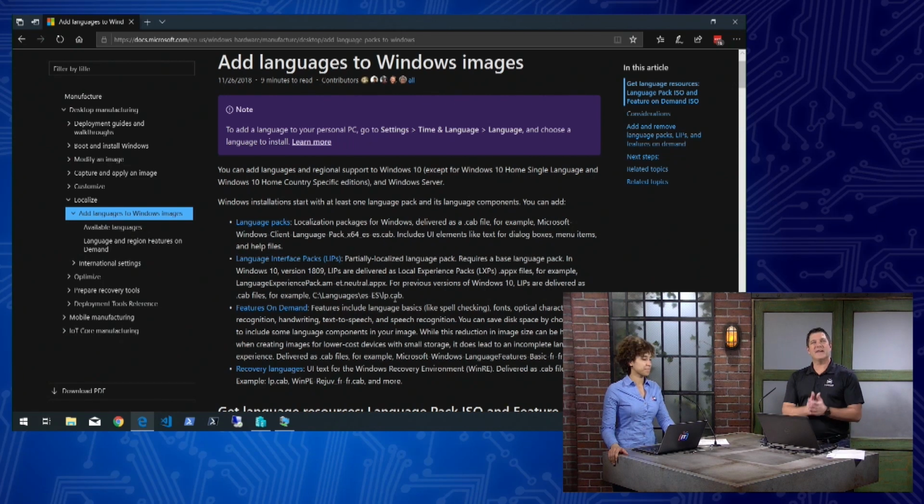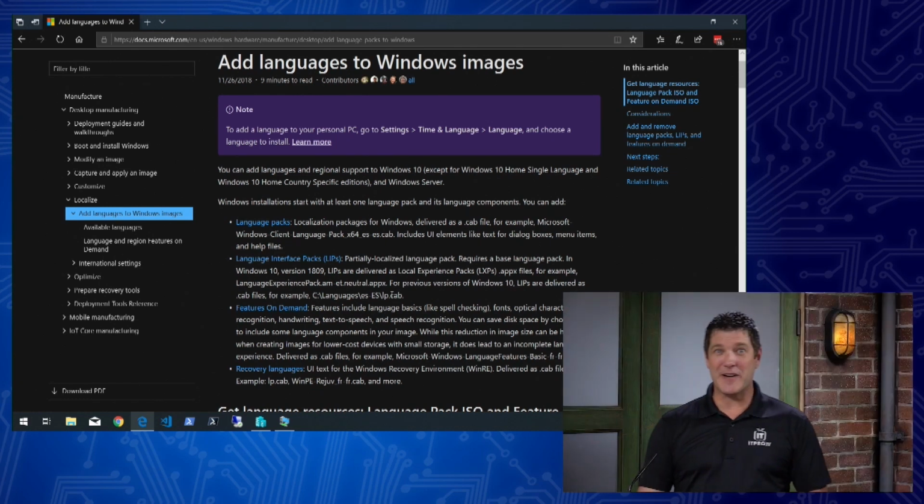Yeah. I like it. All right, so what do you say we actually install some language packs? That would be amazing. All right, yeah, let's do it. I think we already got my screen pulled up here.